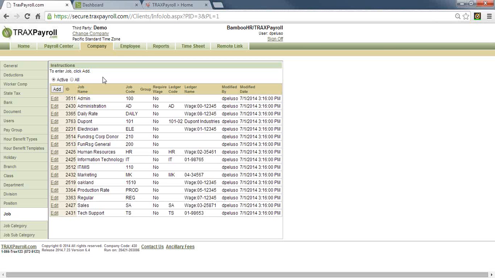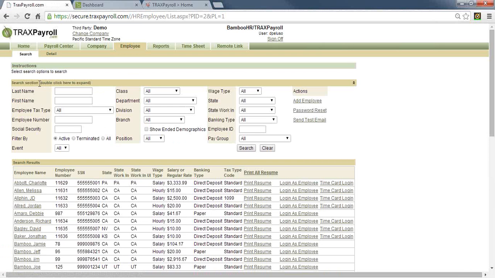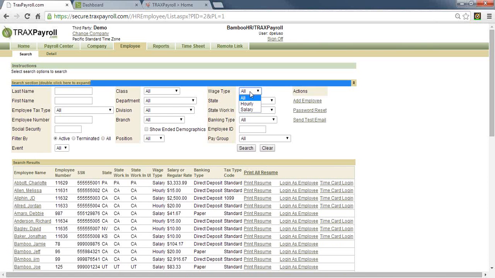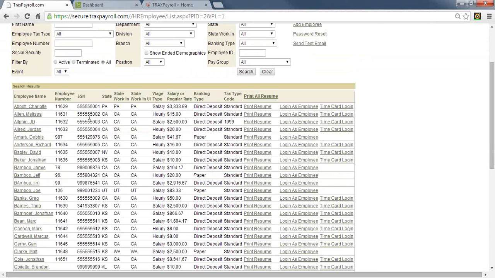Okay. The Employee tab, this is where all your employees are going to reside. We kind of give you some search criteria here that if you want to search on a specific employee type, like maybe you want to look at all your hourly employees or all your salary employees, employees within a certain state, so you can kind of filter. If you need active only or terminated or all, so you have some different search criteria. Okay, we kind of just show you a list of some pertinent information down here.